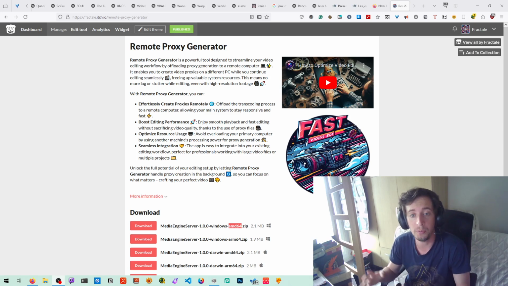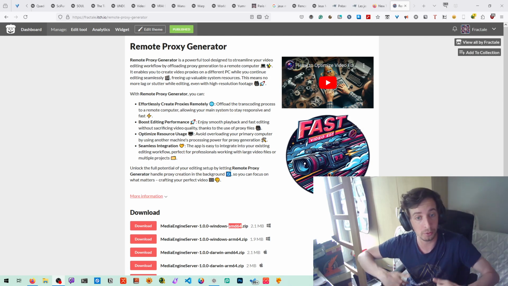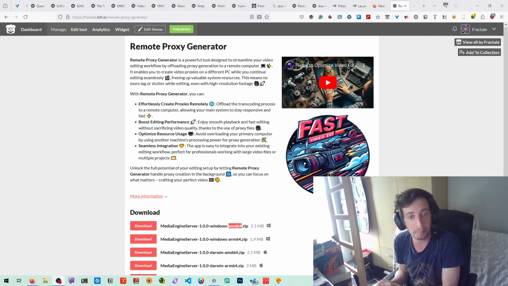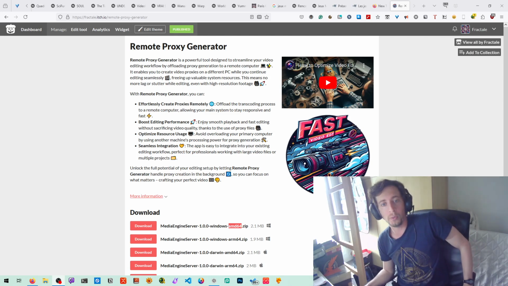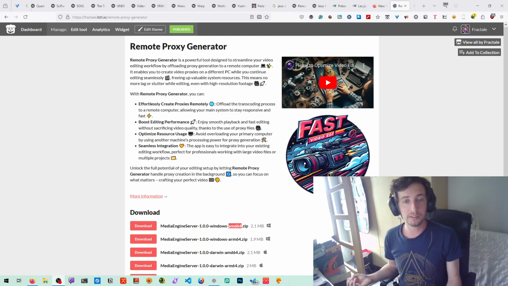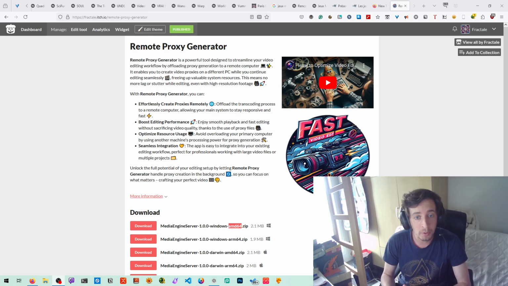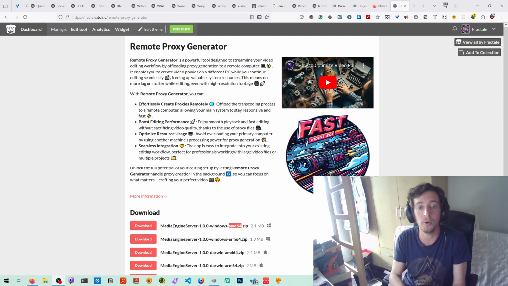So the cool thing with that program is you can install a server which will do the transcoding, and so your laptop is free to start editing, and then Resolve is smart enough to detect when a proxy is added, and so basically all the computing power and the requirement is going to be offloaded to another computer.